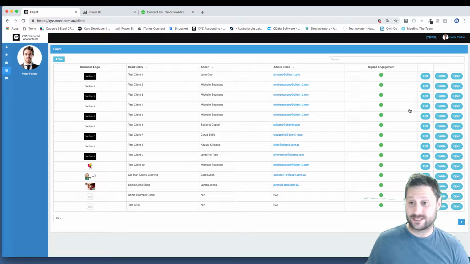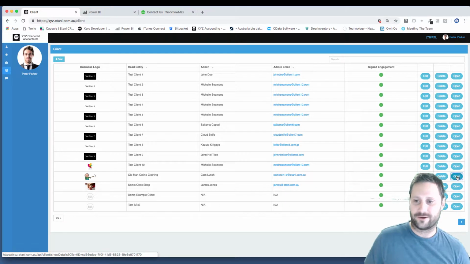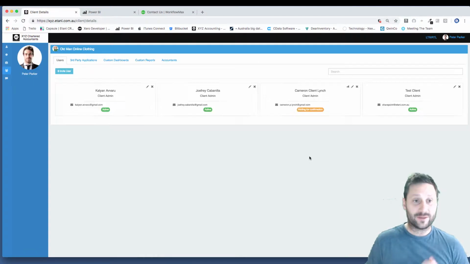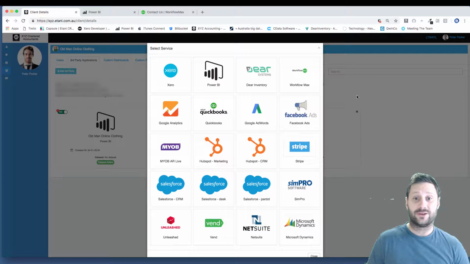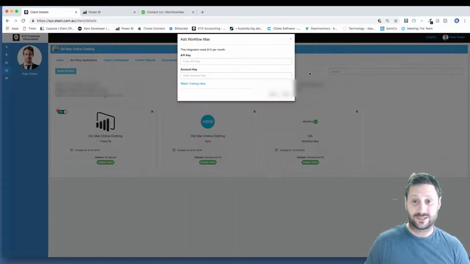So you're looking at XYZ Chartered Accountant, this would be your accounting firm, and we're going to play with Old Man Online Clothing. You literally go into the client that you want to work on, you come across to third-party applications, you add a third-party data source, and you choose what data source we're going to play with this client. Today we're doing Workflow Max, but there's obviously a lot of others that you can play with. So we literally select Workflow Max.